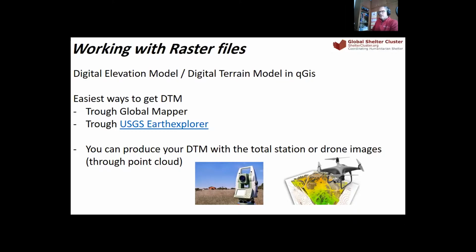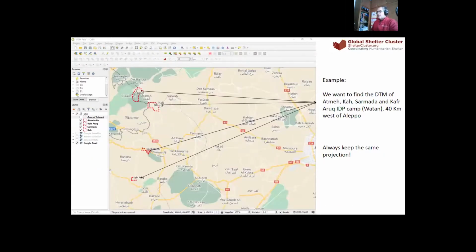Of course, those rasters are not of very good quality. If you need a really good raster, you have to produce it yourself, for example with the total station or with the drone, but we have spoken already about that. Let's go through how to find the digital terrain model through Global Mapper.